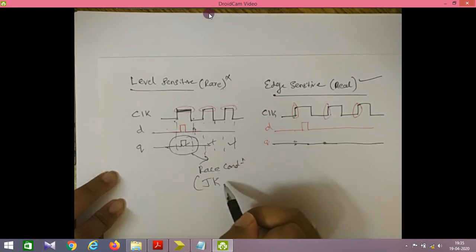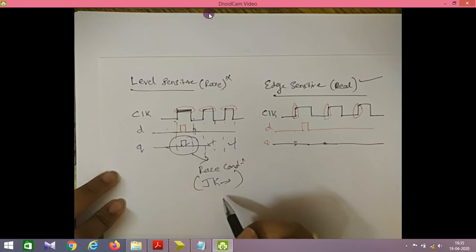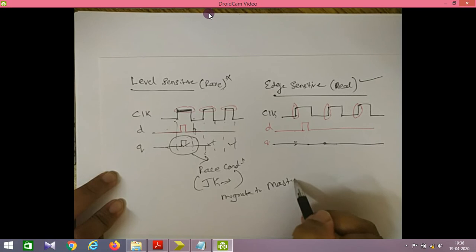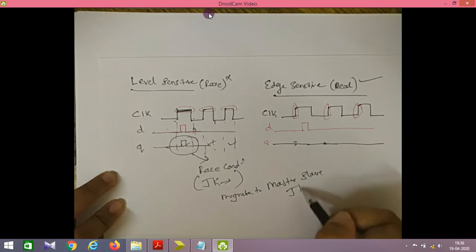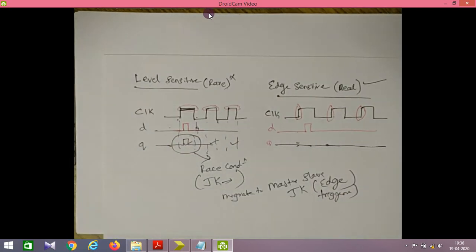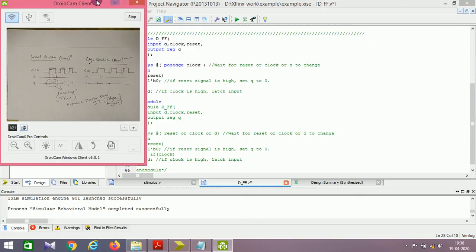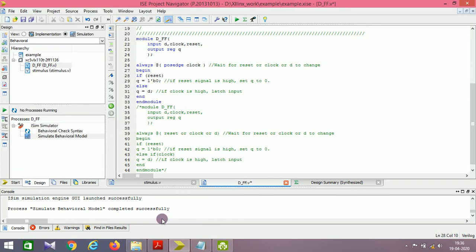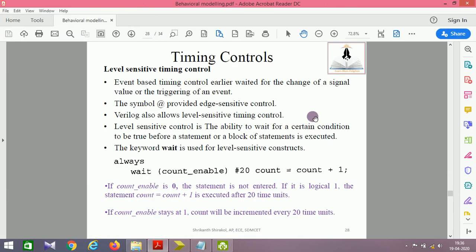Same thing, and that's why we migrate to master slave JK, wherein it is edge triggered. So remember one thing, edge triggered circuits are used in real-time circuits. Level sensitive circuits are of very rare use in real-time circuits. We'll come back. So we'll go to the next slide.